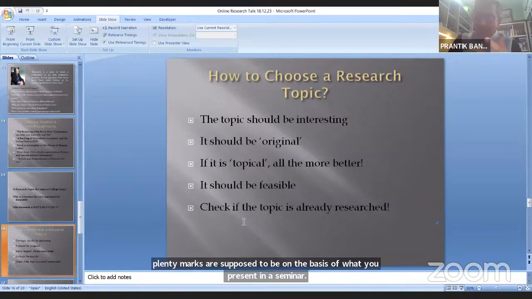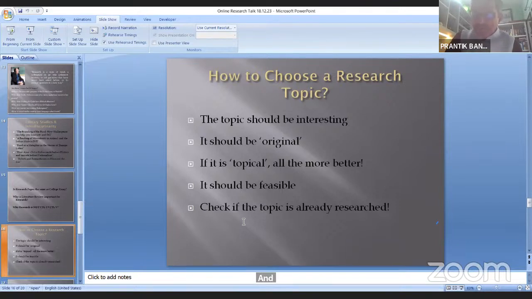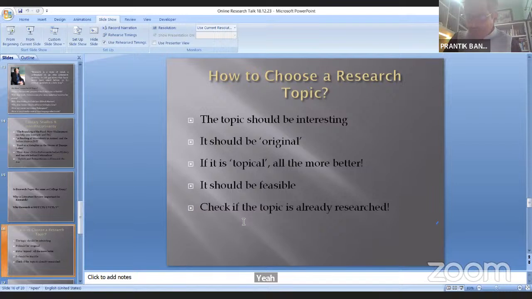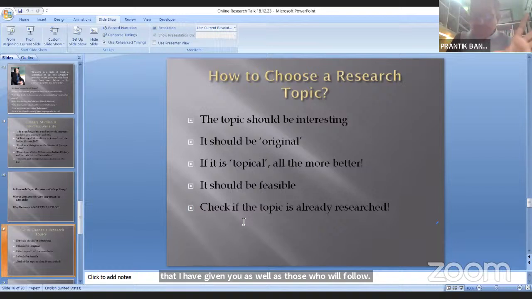And what do you need to present? Well, you need to present something that you have researched. You have to select a topic and write following the steps that I have given you, as well as those that will follow in the next few classes. You have to follow those steps to make your presentation researchable.